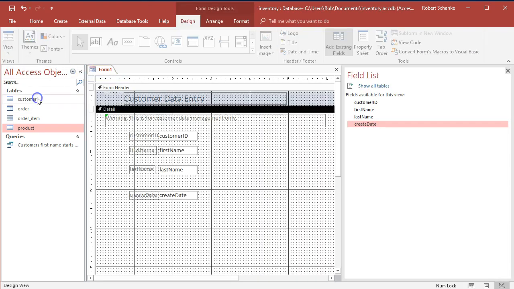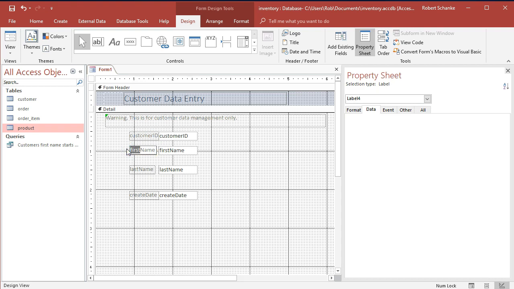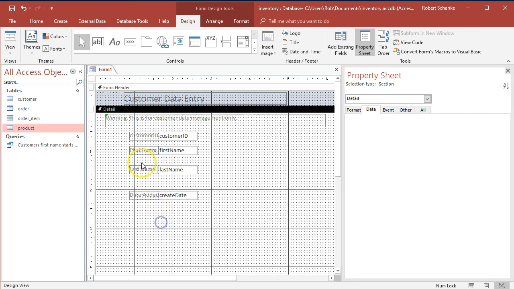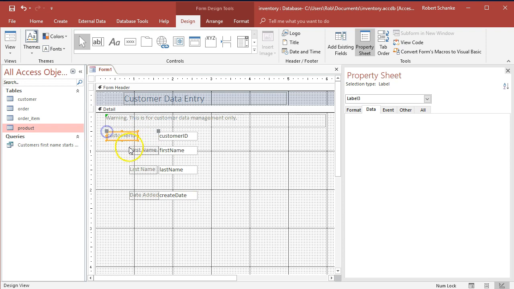Now, I'm going to go back to Design View. These labels are automatically created as the field name. I can change them just by clicking in there and typing in what I want. So now I have first name, last name, and date added. I can also manually move around however I want. I'm going to put these a little bit closer together. I'm eyeballing it right now.